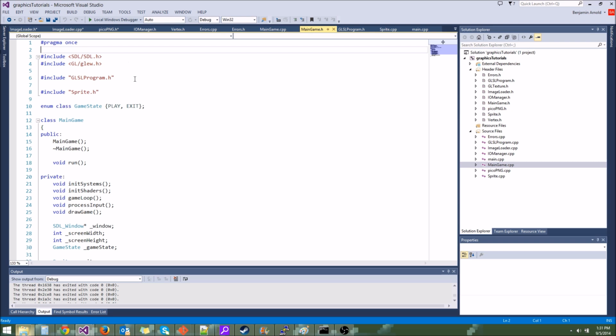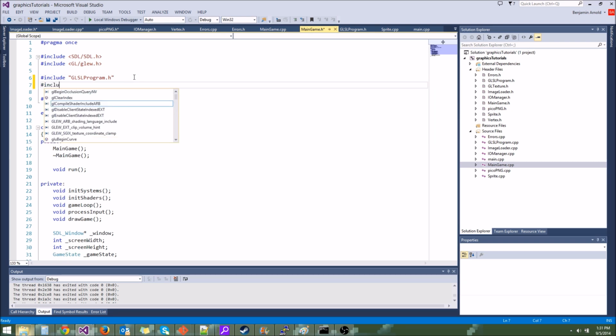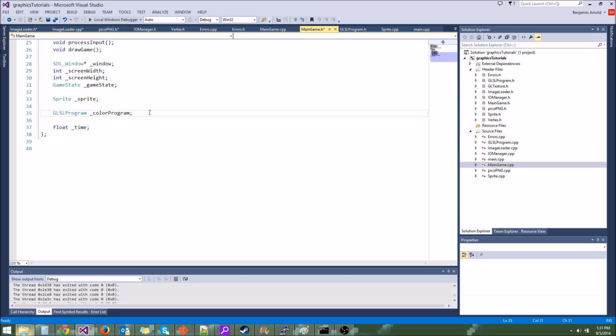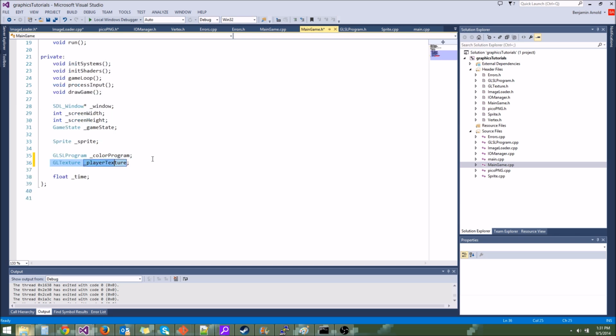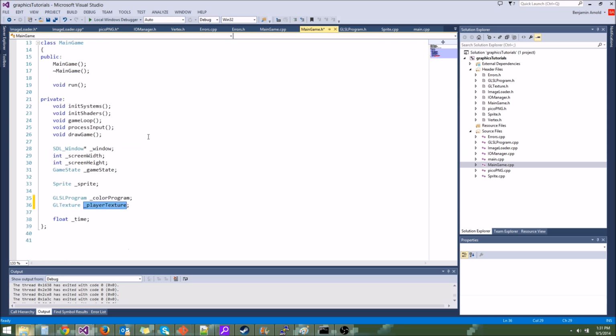So let's go ahead and include GLTexture.h right there. So let's create a GLTexture, and let's just call it playerTexture. Now remember, this is temporary. So it starts out initialized to 0 because of its constructor. What we need to do is actually load the texture.